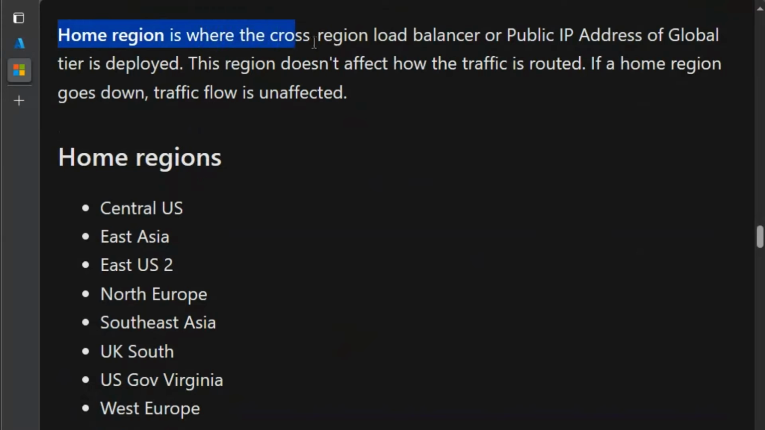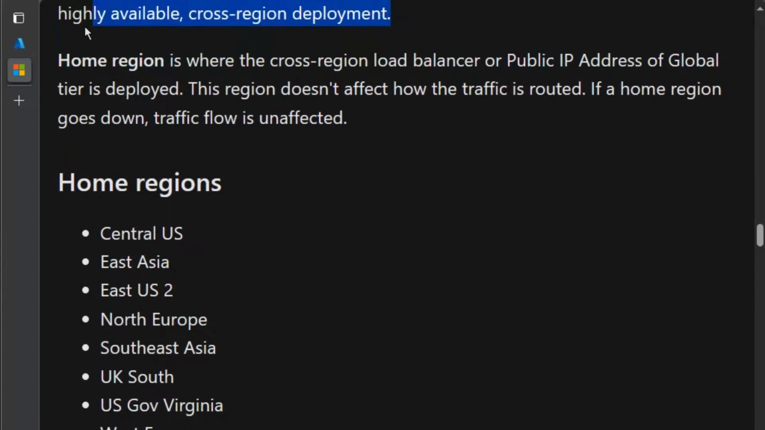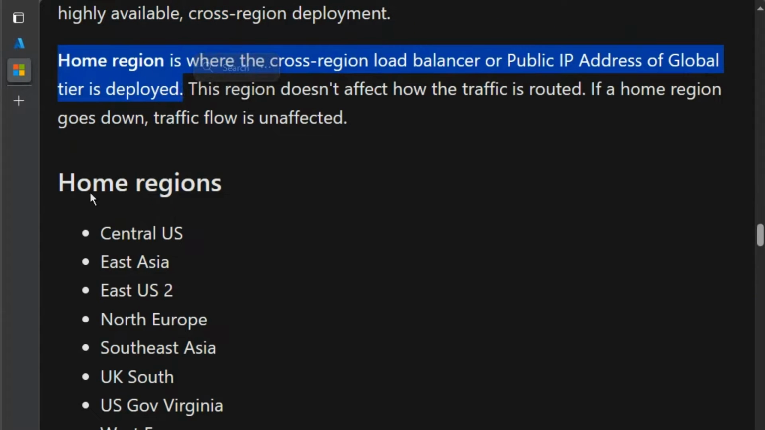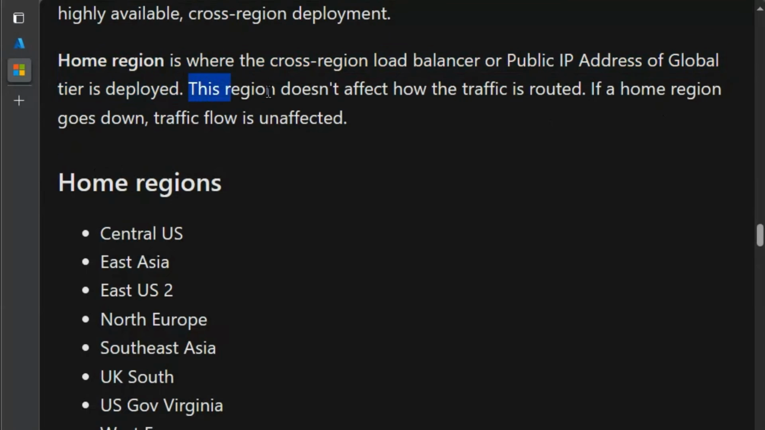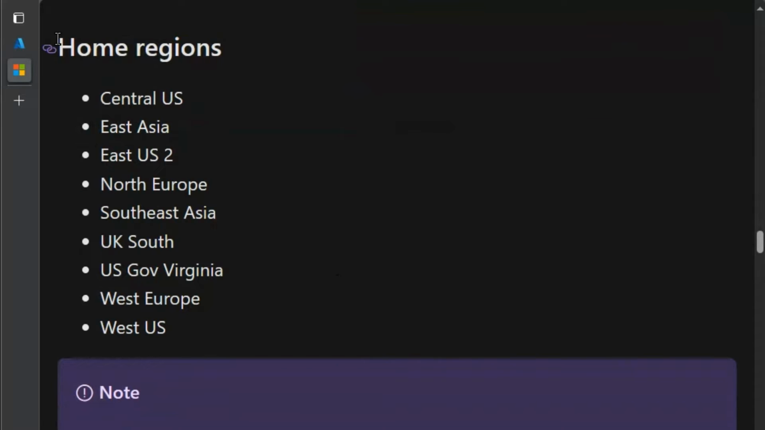Home region is where cross-region load balancer or public IP address of global tier is deployed. So these are the regions where global tier public IP is deployed. This region doesn't affect how the traffic is routed. If a home region goes down, traffic flow is unaffected. So these are the home regions. We are going to create static, standard and global public IP on West US region.